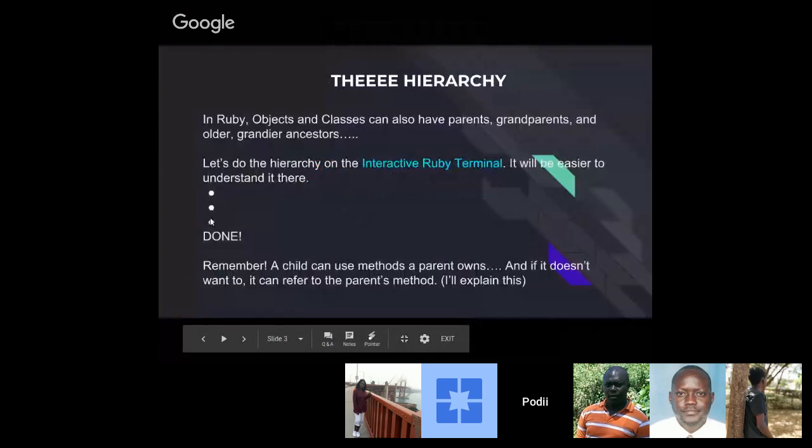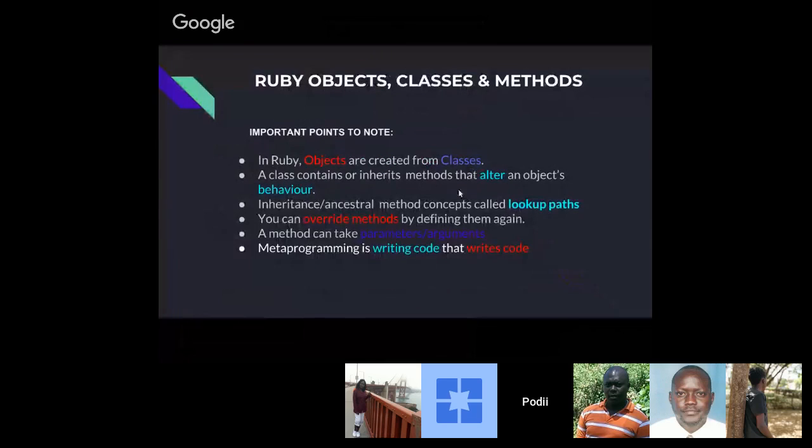So inheritance, I can't highlight here. Inheritance is like, say I want to take something from my parent or my grandparent. I'll have to inherit from them. So that's what inheritance generally means.